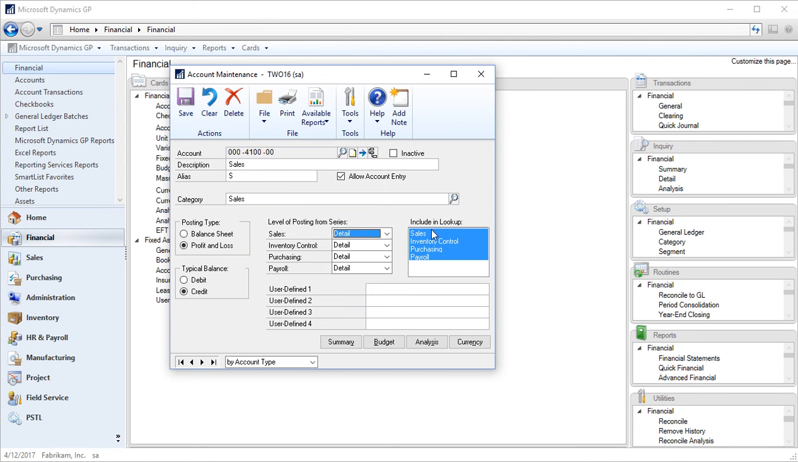Next to the posting series is included in lookup. So if we have the sales account, it shouldn't be used in or displayed in inventory or purchasing or payroll. We can select to only have it in sales. If it should be in multiple series, you can hold down the Control key on your keyboard and select multiple series at once.